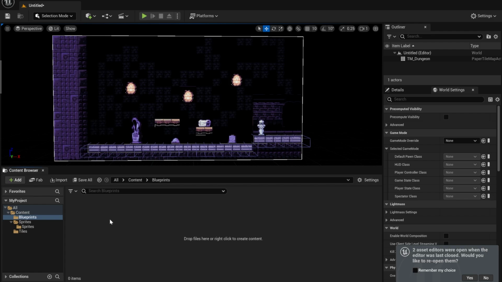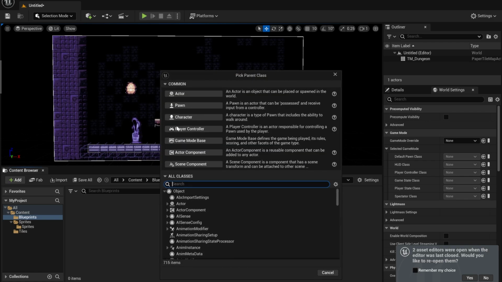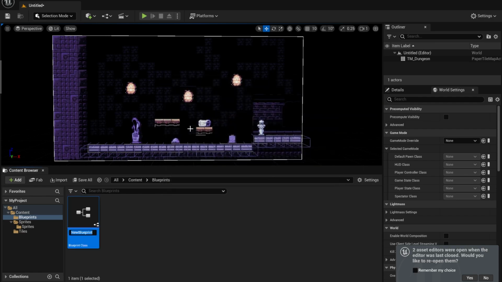So I've got blueprints. So now I right click, blueprint class, and I want to create a player controller. I'm going to call it PC underscore game. This can be named whatever you want after the underscore, so it can be your game name, because that's the player controller. So in here, we set off the player controls for the game.